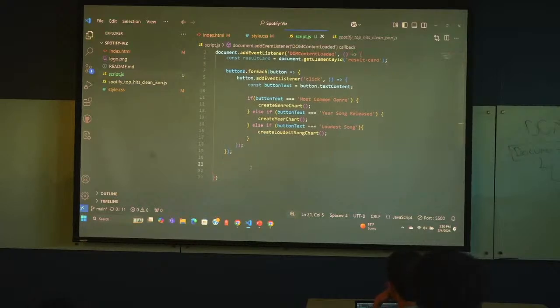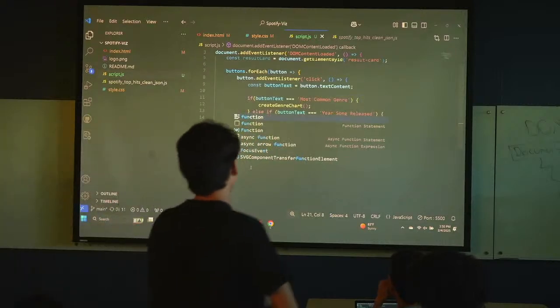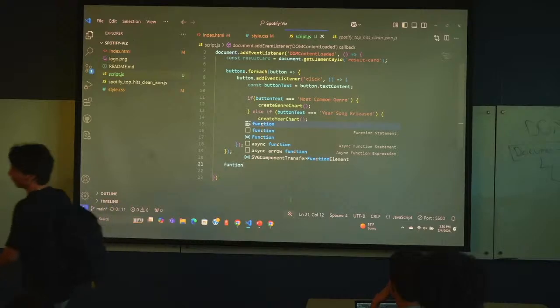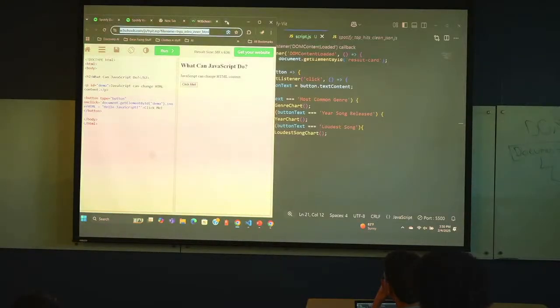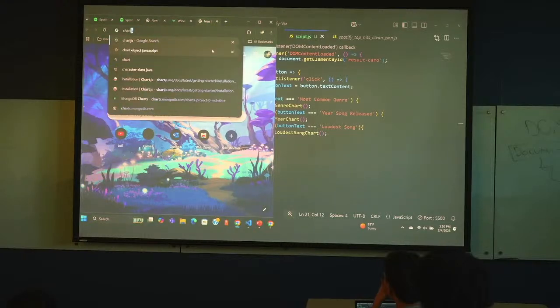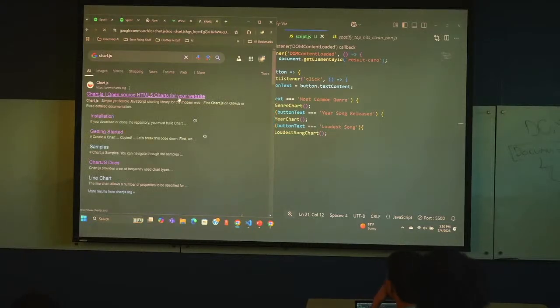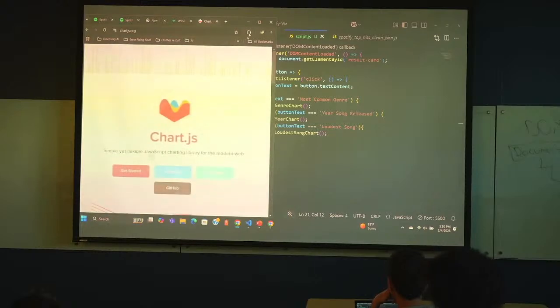Sweet. Okay. So now we're going to declare our functions. But before we do that, I want everyone to go to chart.js. Just really quickly, just to show off something.